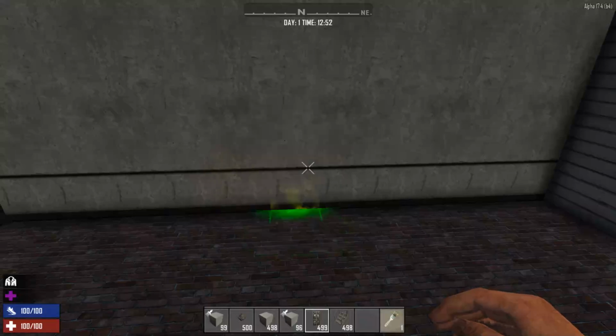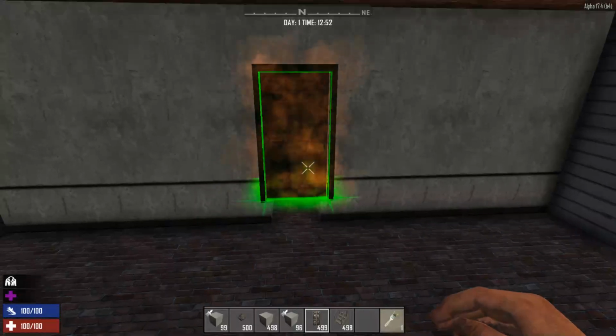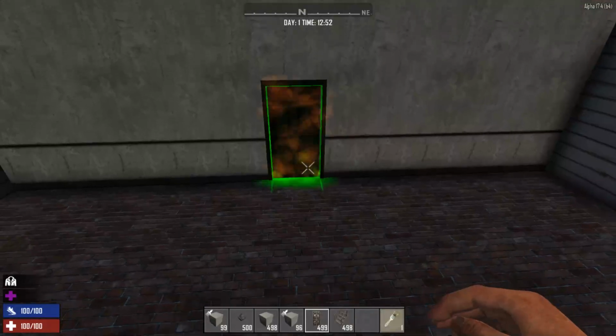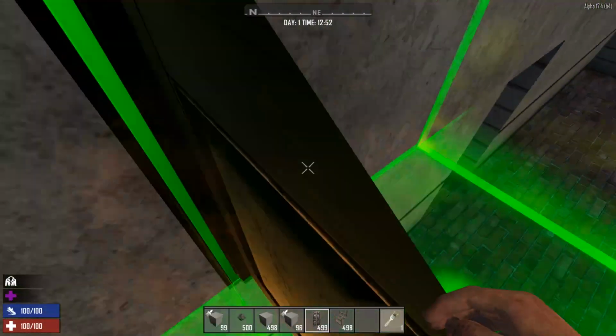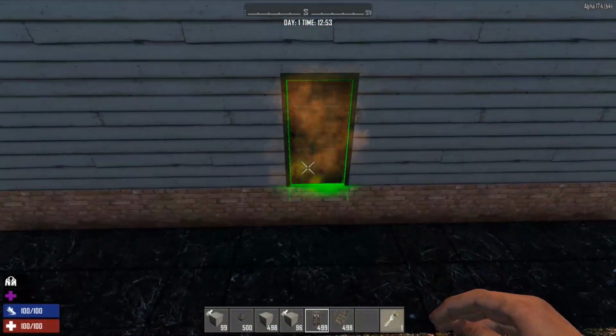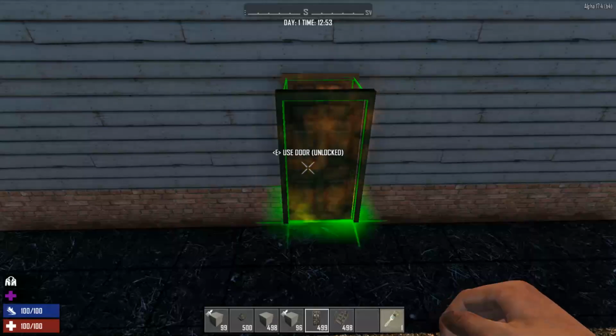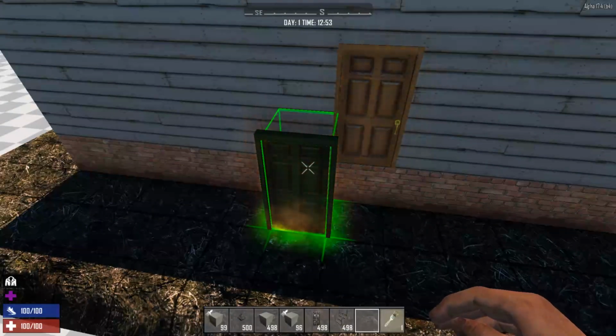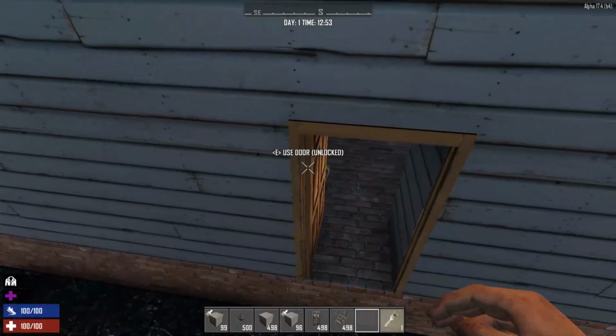And you can put a door in here too if you want to. So let's take that and let's put this out here so it closes on the inside. Okay, let's make sure. Yep. Okay.